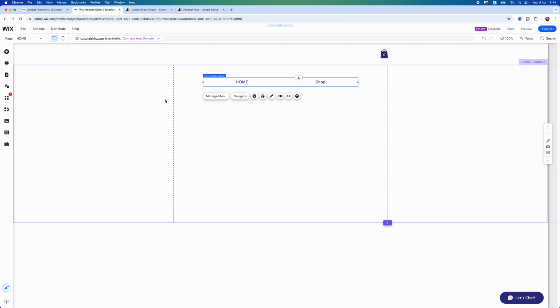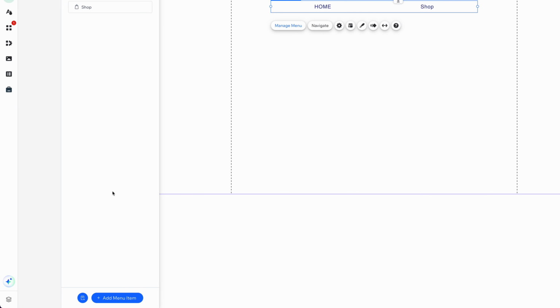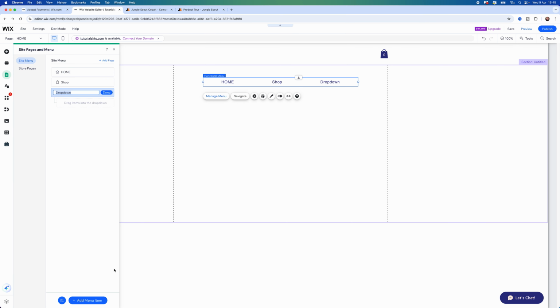And then once you have done this, you will be able to go to the Pages and Menu option. From here, you want to come down to the bottom and click on Add Menu Item. Then you want to select Dropdown. Once we do this, you will be able to name it whatever you like. In today's video, I will name it Other.